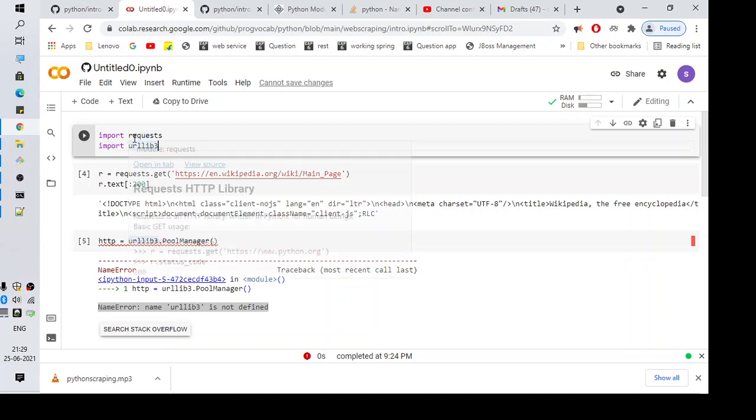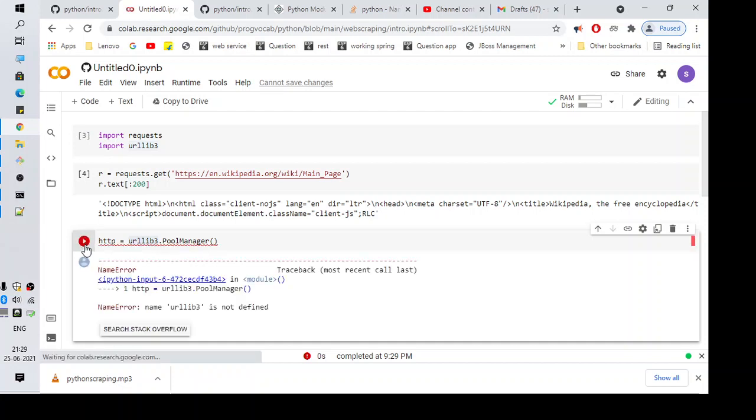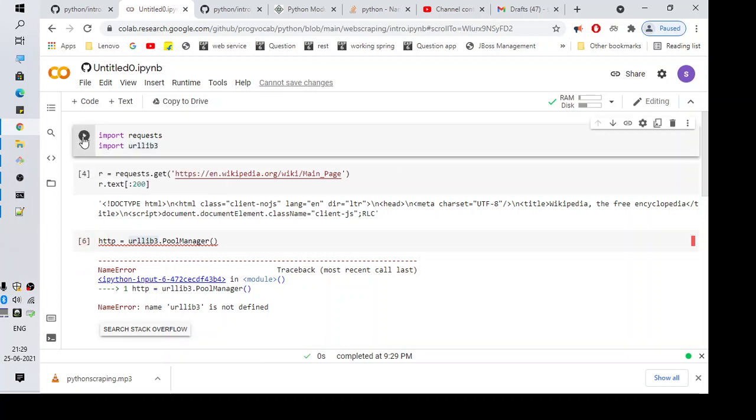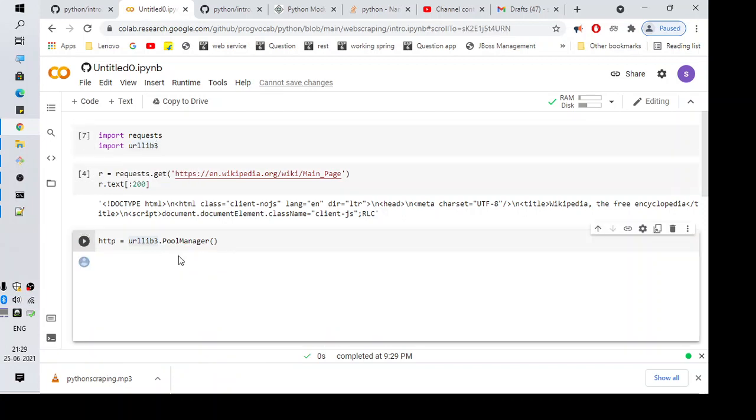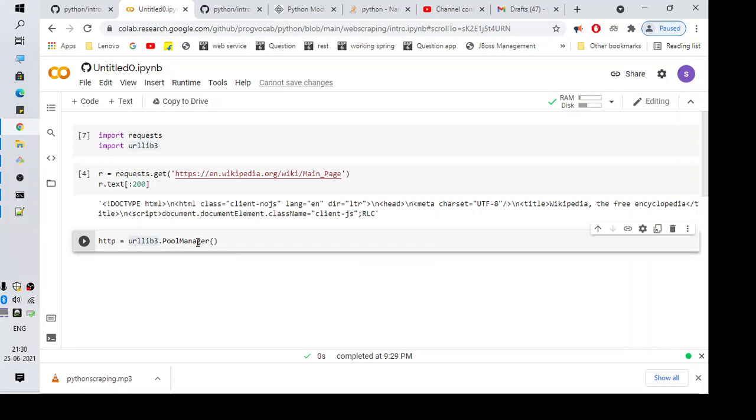Let me run it and show you. Okay, when I run this, I get this error. But if I import this, let me try. So the import is a success. And after that, when I run this notebook, I did not get this error. So this is a simple way to fix this issue.